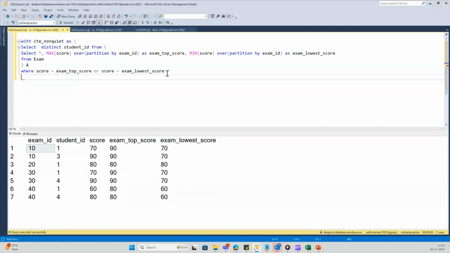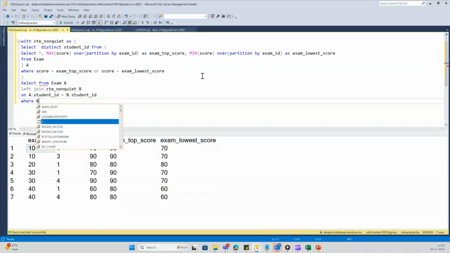And now to filter out these student IDs from the original data set, I can do a left join, first of all, with my exam table, of this particular CTE. So I can just say select from exam, and I will say left join this CTE, CTE non-quiet, B on A dot student ID equal to B dot student ID, like this, right? And then I will say where my B dot student ID is null.